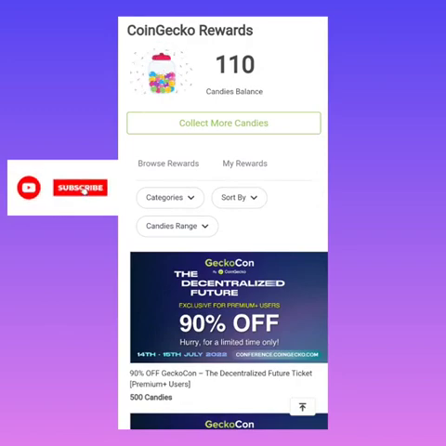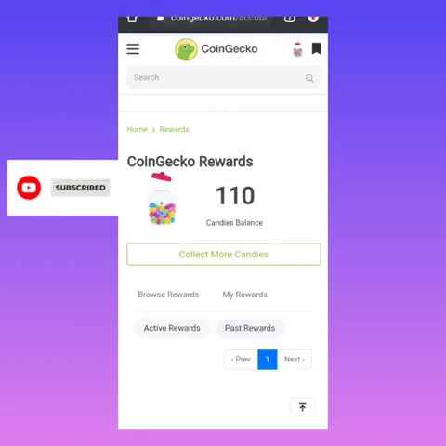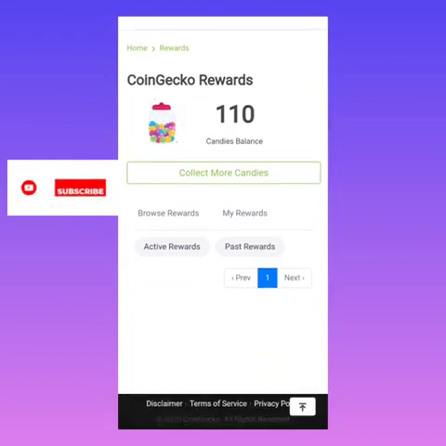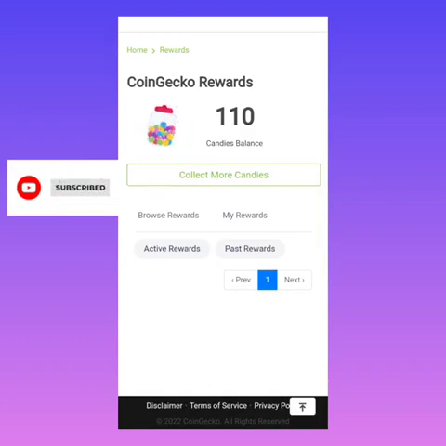Another thing I want to show you, let me show you here. We have browse rewards. You can browse rewards, and that's kind of to bring out more rewards that are there. Then in my rewards, when you go to my rewards, let me show you. This is a list of the rewards I've received, the list of the things I bought from Coingecko with Coingecko candies.